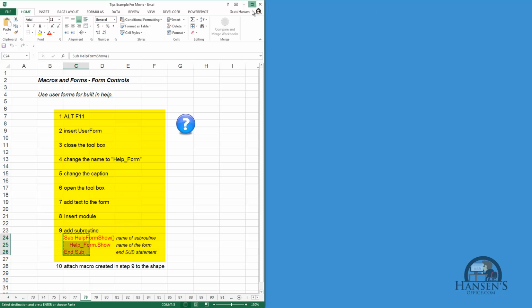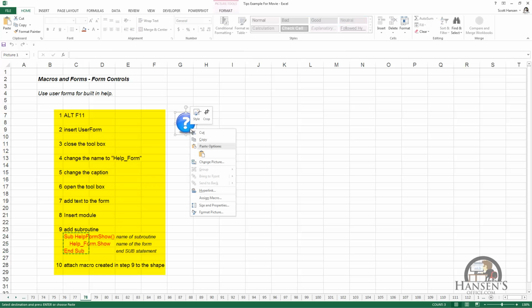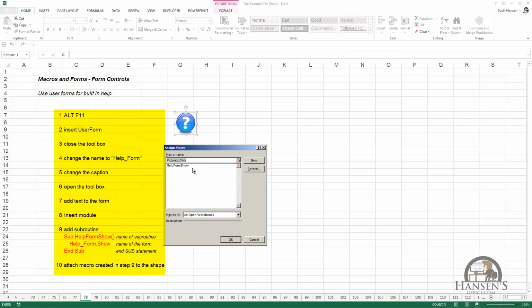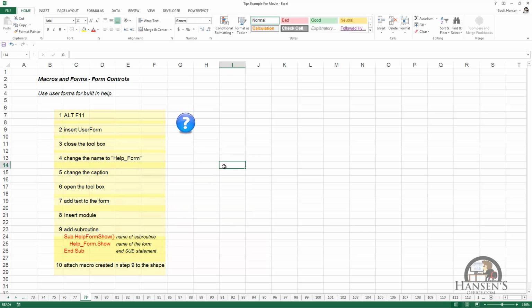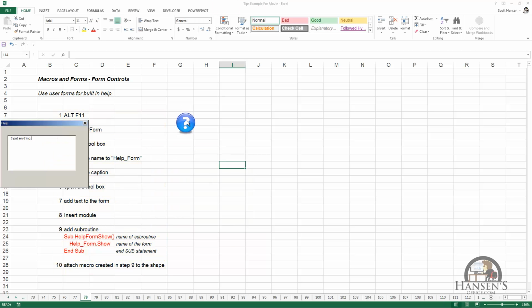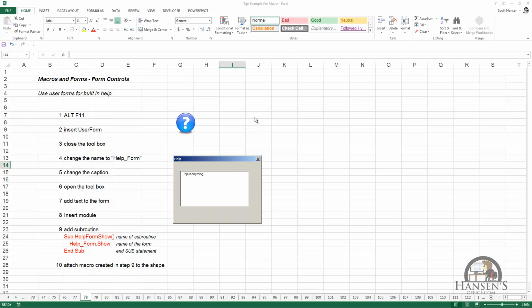I'm going to maximize the screen. I'm going to right-click that image, assign the macro that we just created, left-clicking OK. And now when the user clicks on that image, the form pops up with the text box that contains information relevant for the user given where they are in the spreadsheet. So this provides a way to present to the user context-relevant help when they're interacting with your spreadsheet.